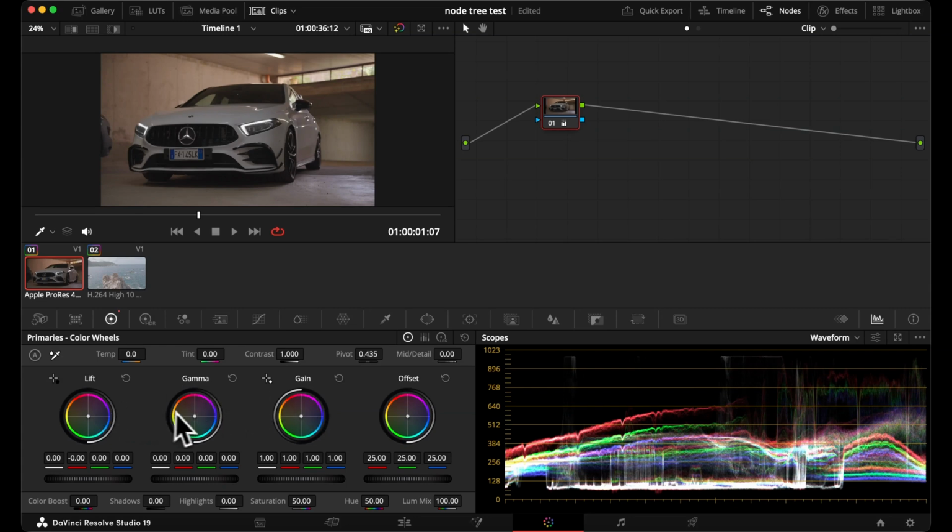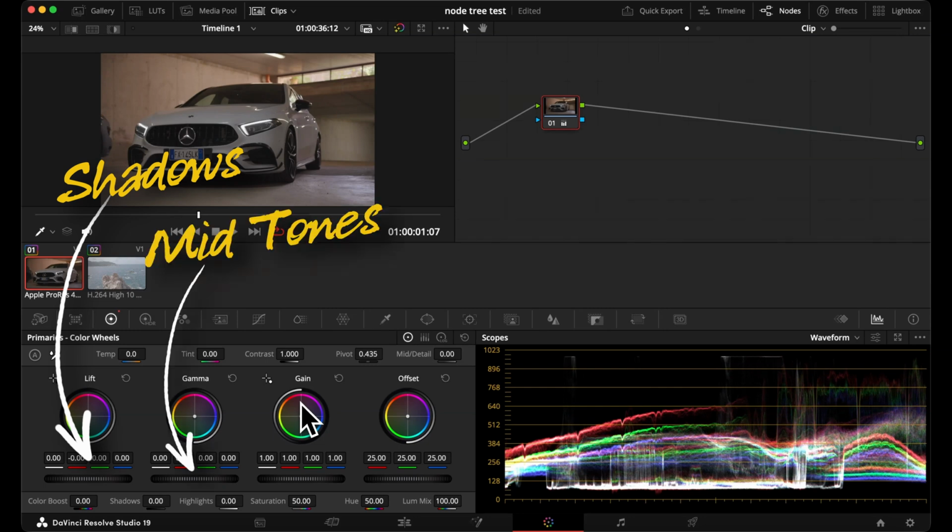Now let's talk about the primary wheels, which are the tools you'll use the most. These include lift, gamma, and gain. Lift adjusts shadows, gamma adjusts midtones, and gain adjusts highlights. So when I started using them, I always forgot which one is which, so I leave you this palette here for a while so you get it into your head, okay?